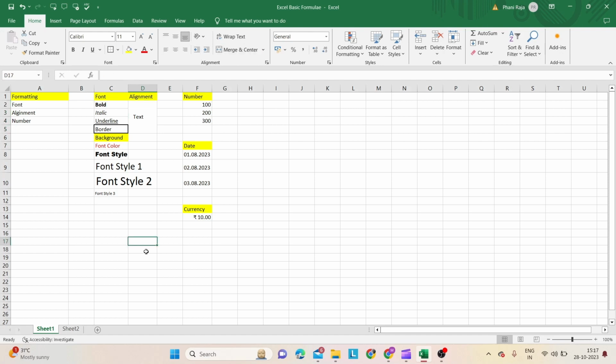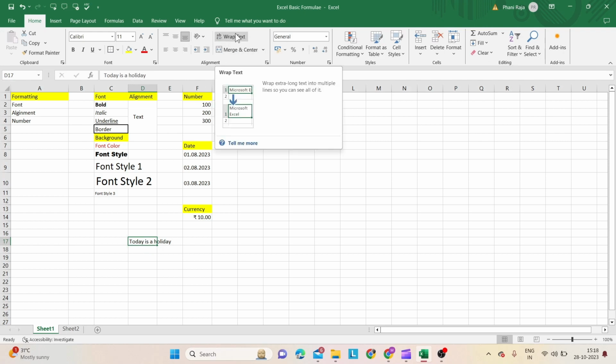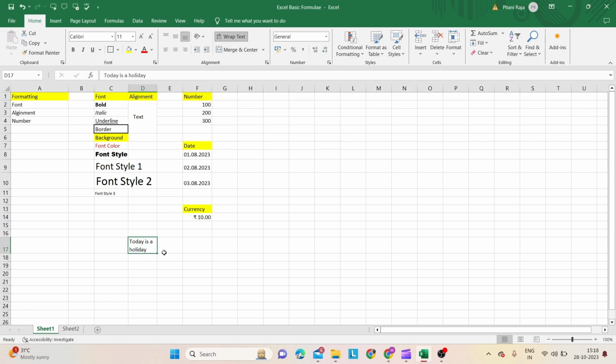In some cases, we might have lengthy text. Let me type a lengthy text here. Today is a holiday. If we can see here, the text is so long that it is going out of the cell. So I want this to fit in this particular cell only. For this, I will click on the cell and click on the option wrap text so that the height of the cell increased but the width remains same, and this is exactly inside this cell.